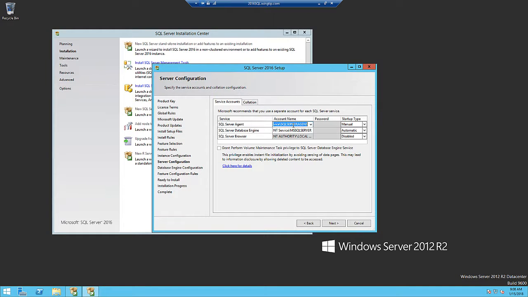So right here, I'm going to do wingtip, and it's going to be SQL SVC. And then here, I'm going to do wingtip and SQL SVC. And then I just need to put the passwords in over here.